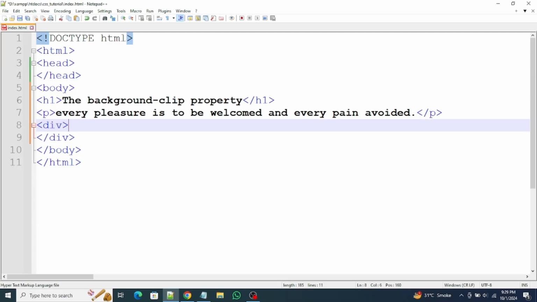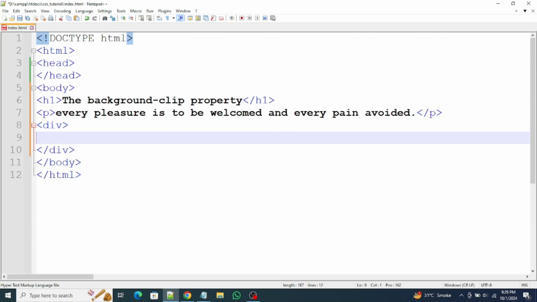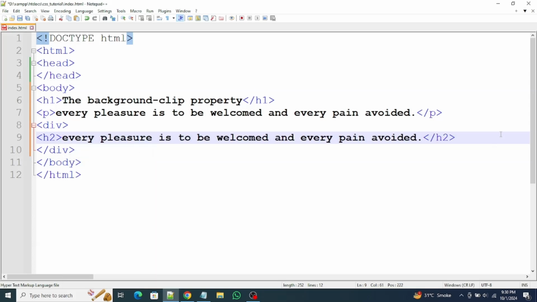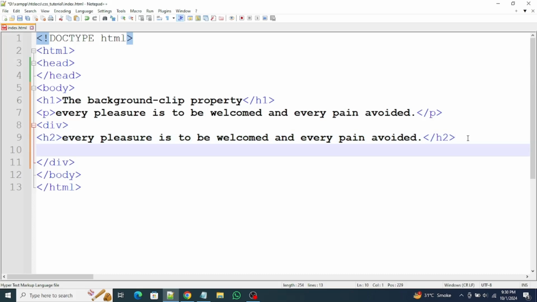In between the div elements, we will use heading level 2, open heading level 2 and close the heading level 2. Dummy text used just for learning, paste into heading level 2. Underneath heading level 2, we will use a p element, open the p element and close the p element. In between the p elements, we will use dummy text just for learning.